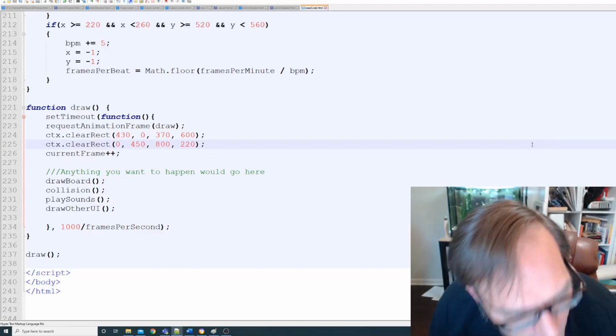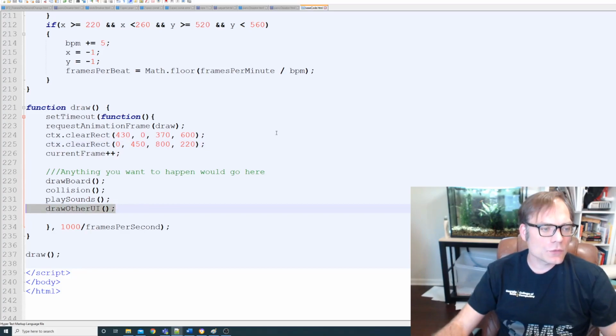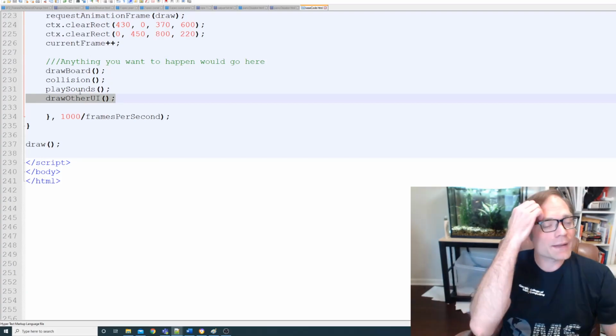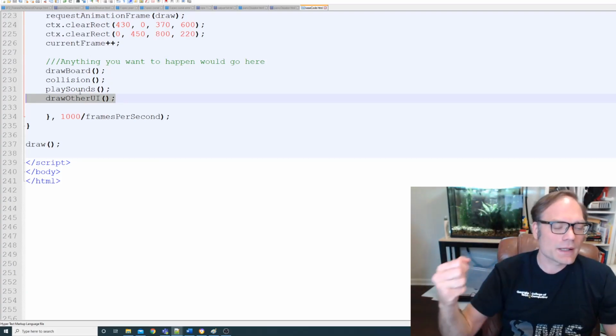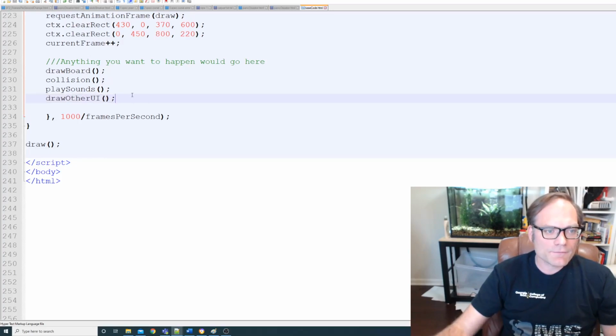Okay, so in our last video, we created this new method called Draw Other UI. What we have in there right now is basically some buttons that allow you to manipulate your beats per minute. Okay, and that creates a lot of functionality for our program. And using those same principles, you could create even more functionality.